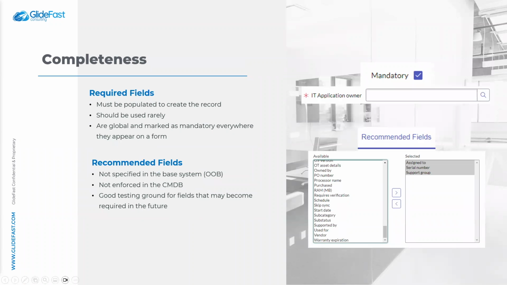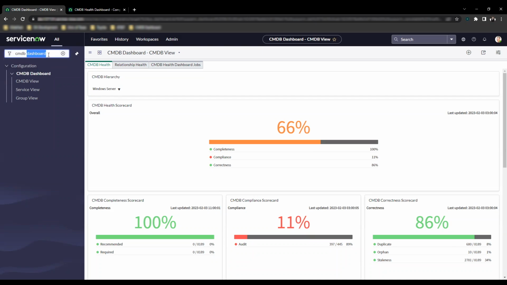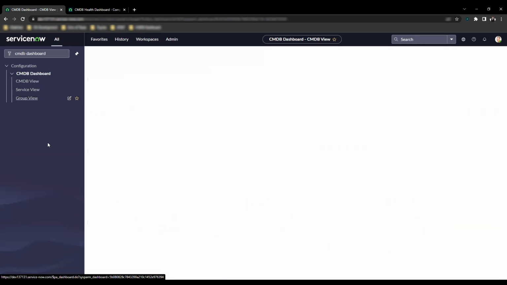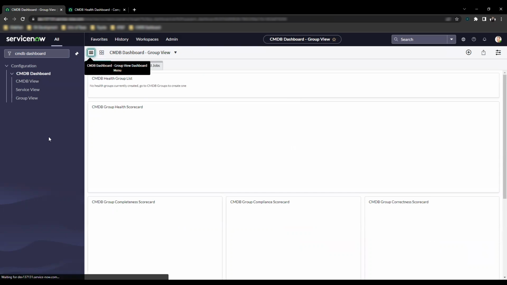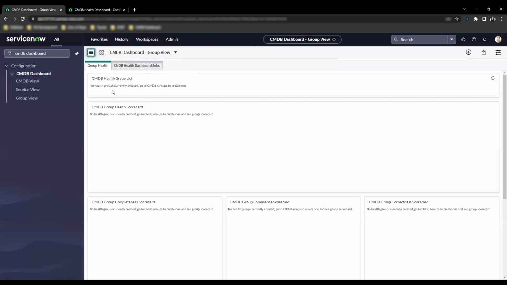So before I jump into completeness, let's take a look at some of these things that I talked about, right? I mentioned the group view, and then I want to talk about health inclusion rules. Let's go ahead and jump in here. So you type in CMDB dashboard, and as I said before, there are these different views here. So if I click group view, if I don't have any groups configured, you're going to see this little message that says no health groups currently created. Go to the CMDB groups to create one. And you'll see all of this stuff is blank here.